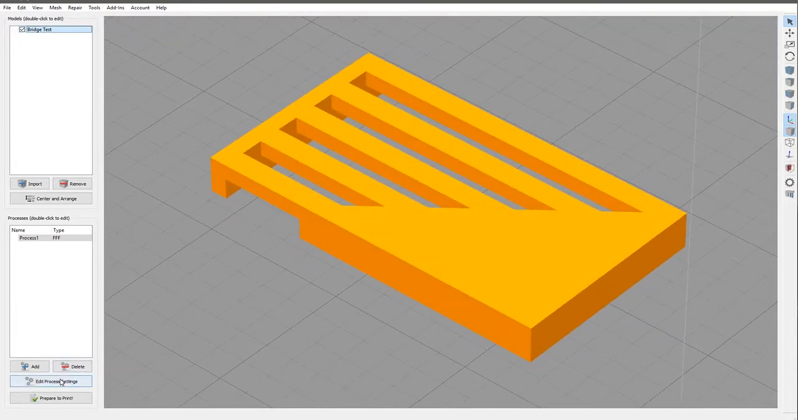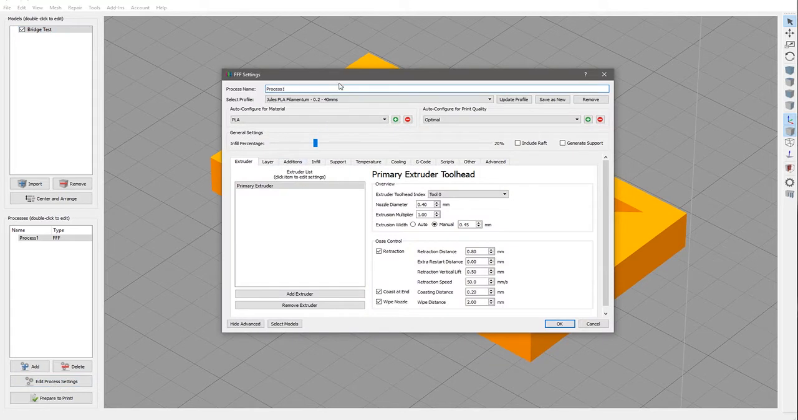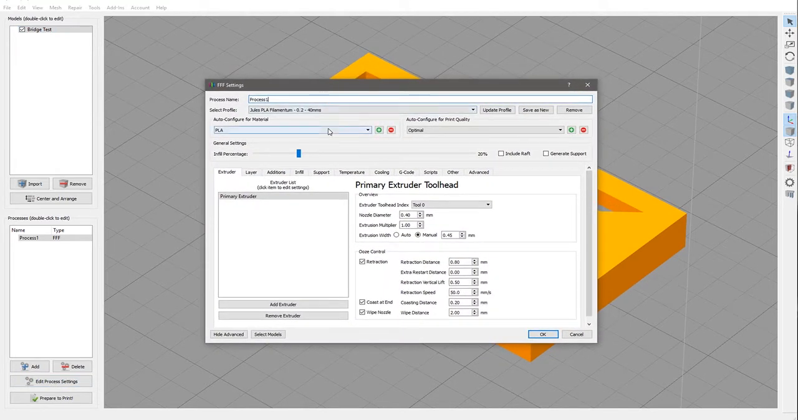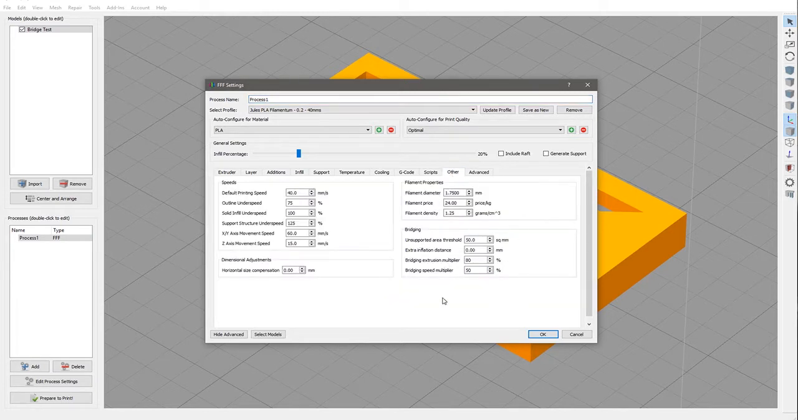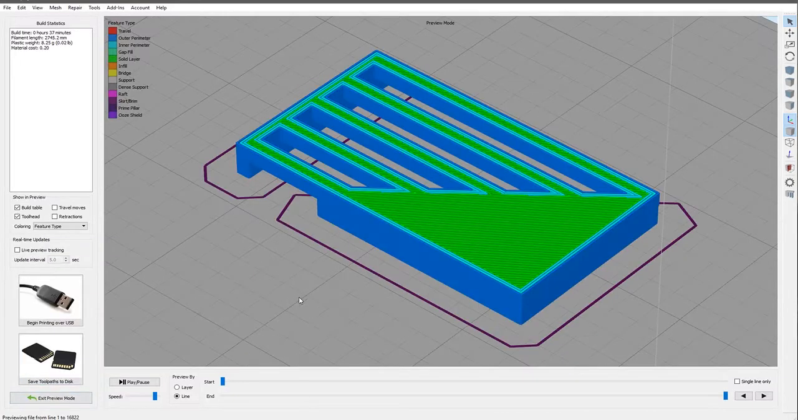So let's pop open the process settings again, and this is a completely standard one of my processes. I haven't modified anything, and if we go into Other again, these are the default settings in version 3 for bridging. So let's OK that and do a prepare to print.